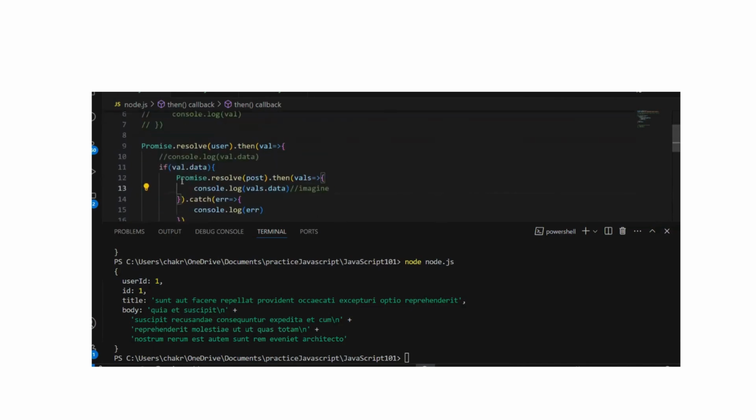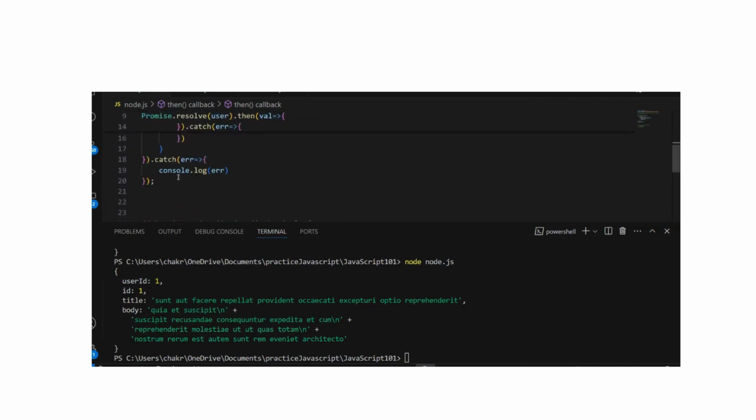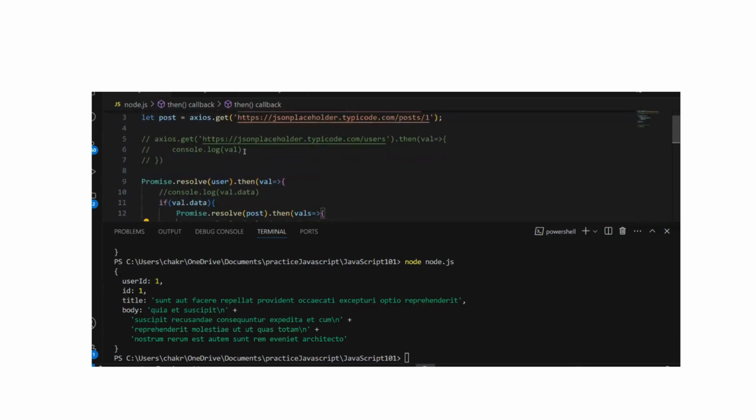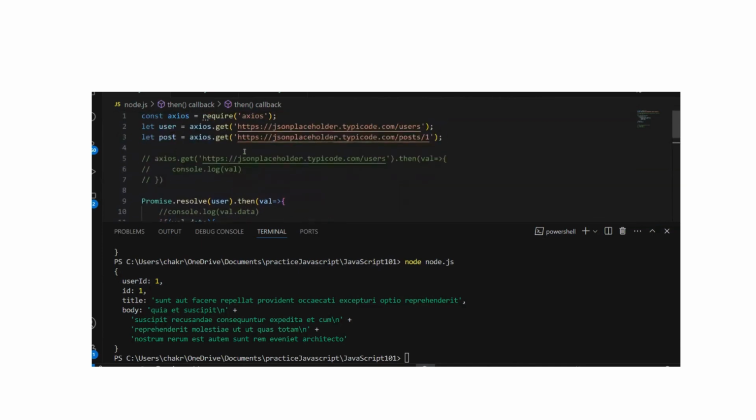Now we have one more case of promises, like reject we have already discussed, resolve we discussed. Now we have one more case where we can process two asynchronous promises in parallel. That means not depending on each other. In this case, user is not dependent on post, and post is also not dependent on user. In parallel, I will be processing these two.